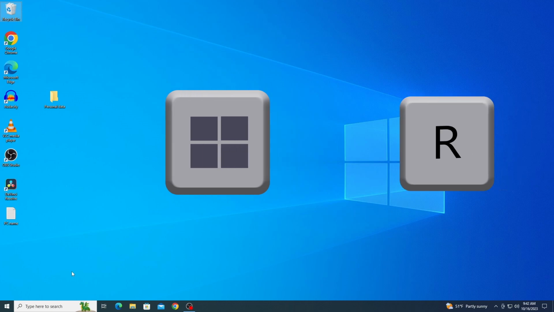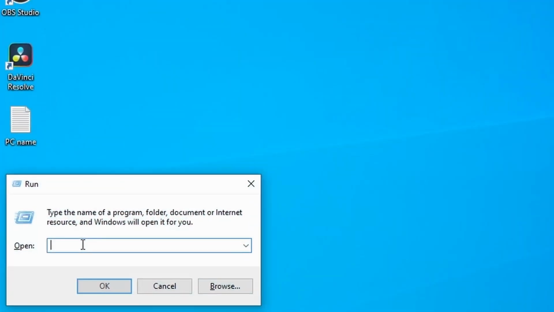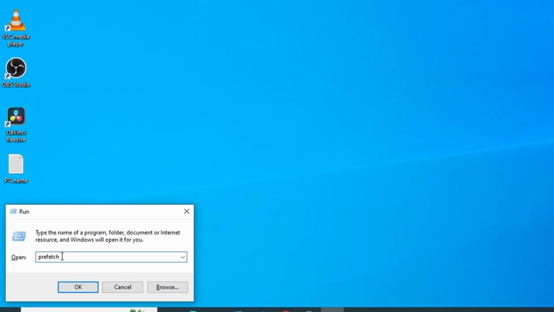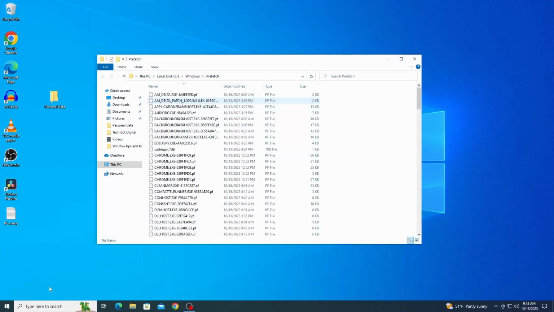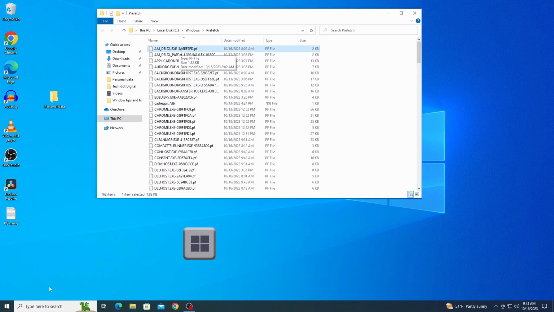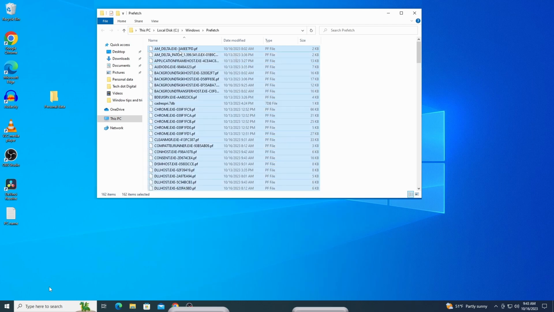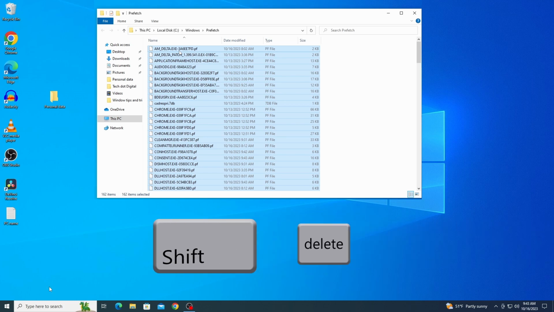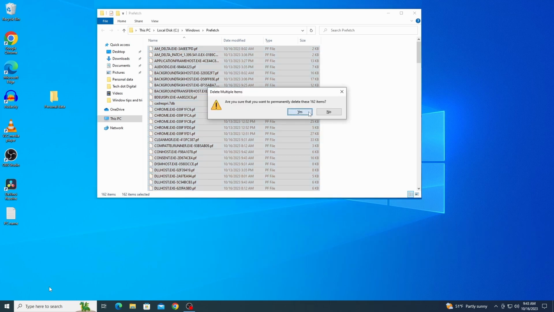Press the Windows plus R key. The Run window will appear. Here, type prefetch. After typing, click on OK. Click on a file and press Ctrl plus A key. All will be selected. After that, on the keyboard, press Shift and Delete key to delete all files permanently. After deleting all cache files from your computer, performance will be increased.